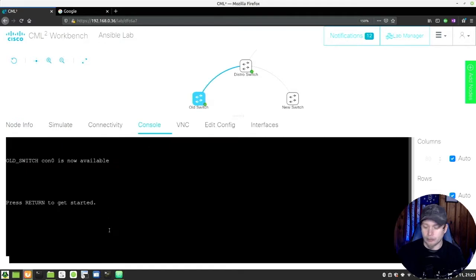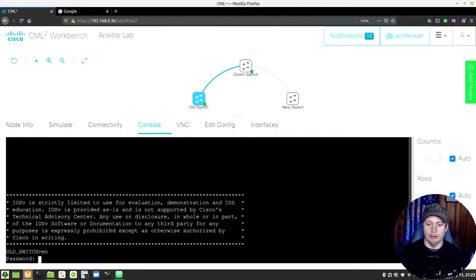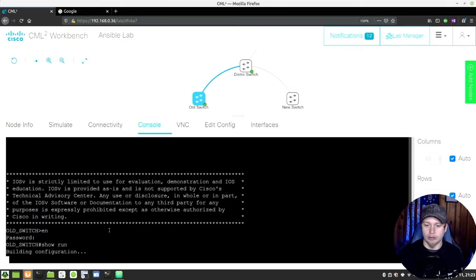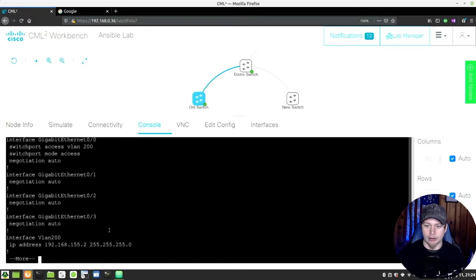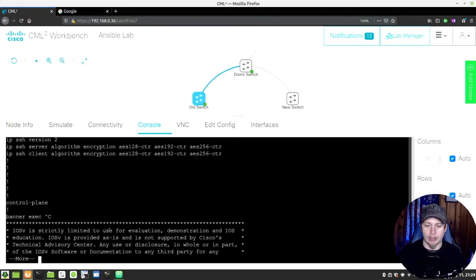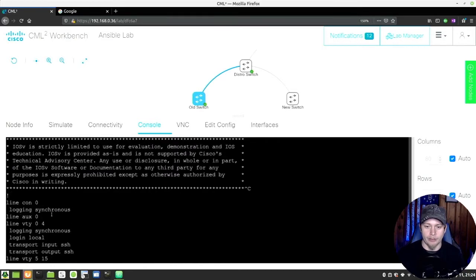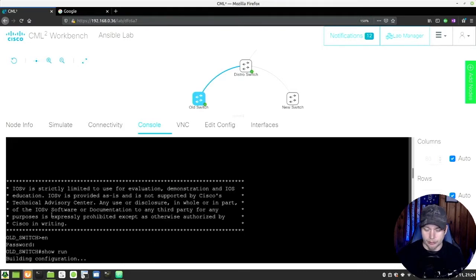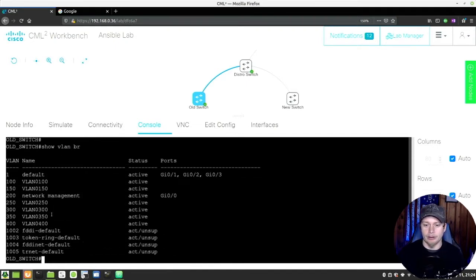Right now I'm just going to go to the console. We're going to hit enter, and we're going to do a quick show run just to show the configuration on the switch. As you can see, it's got a VLAN 200, it's got SSH, it's got the VTY lines set up, and if we do a show VLAN brief, you can see it's got several VLANs set up that way.